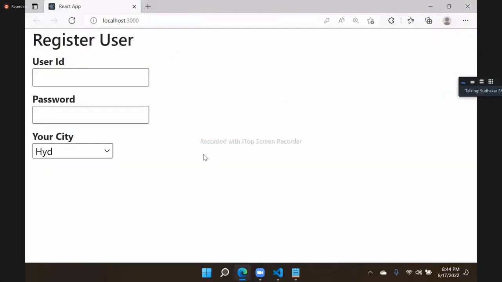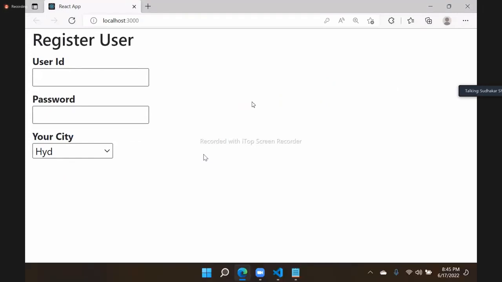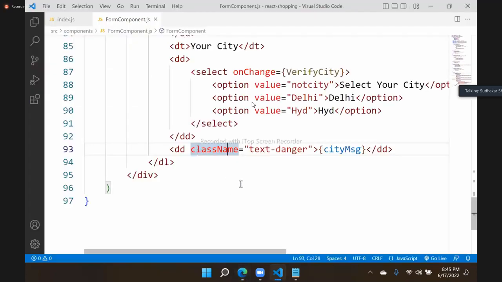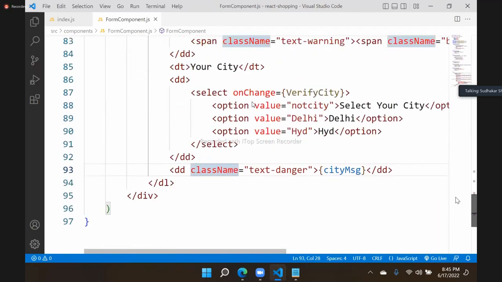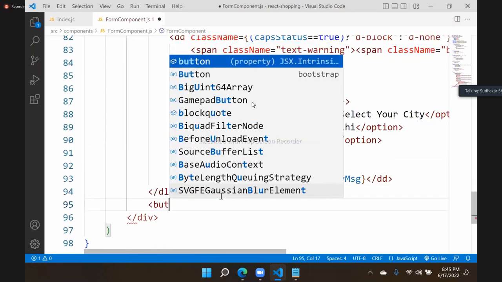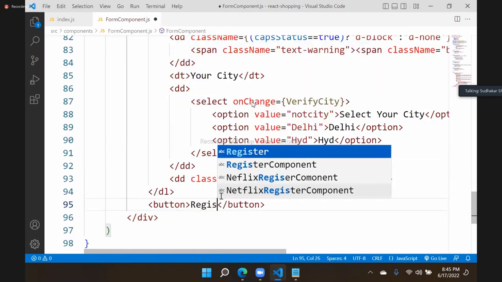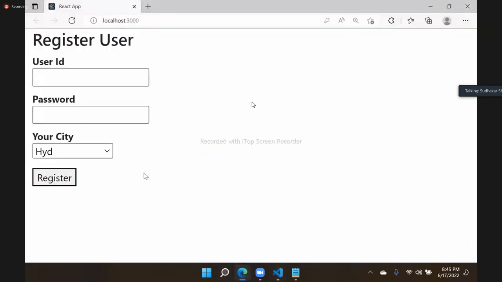Now, another point is, how will you collect all the form data on submit? You verified everything, you have done all the things. Now, whatever data is entered in all these controls, what I need here is a button, so I need a register button. On the register button, I need to submit all these details. Now, how do we collect all the details entered?